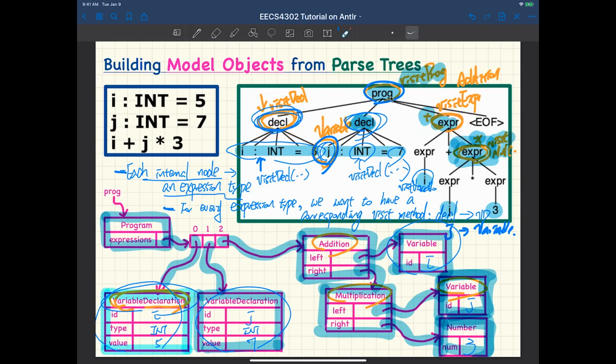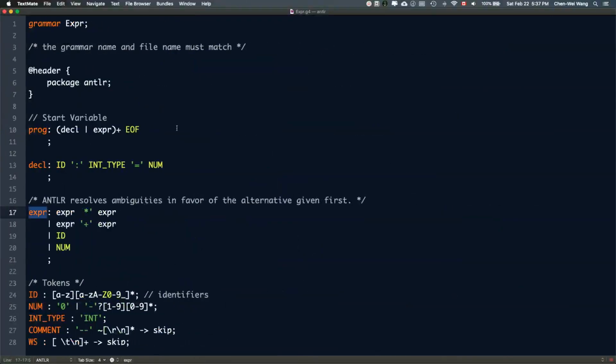But now, as I also tried to explain, how do I know? Sometimes I need to instantiate addition, and sometimes I want to instantiate multiplication. It really depends on which production rule I'm talking about. If I'm matching this particular production rule, I should really create a multiplication object. If I'm matching this one, I should create maybe an addition object. If I'm matching this one, I should do variable, and this one here, number. So it would be very nice if I can create a visit method. More precisely, I want the ANTLR tool to generate a visit method for every alternative.